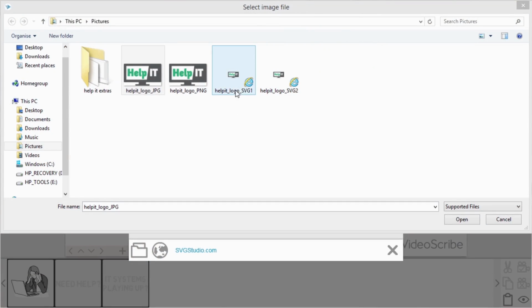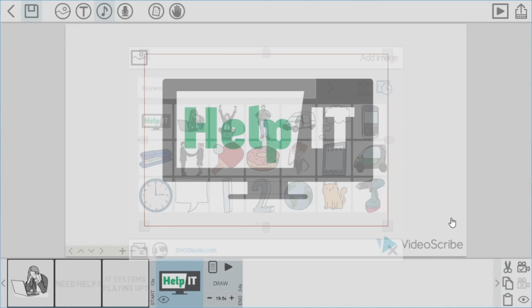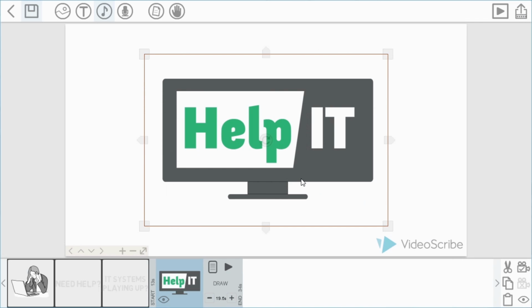You can also convert JPEGs and PNGs into SVGs, and we have a tutorial covering that. So please check out our videos page on the instant answers on our website, and you can have a look at that video and see how that is done. So what I'm going to show you is two different ways you can create an SVG. So I'm going to use the first one here, help IT logo SVG1, and bring that into the canvas.